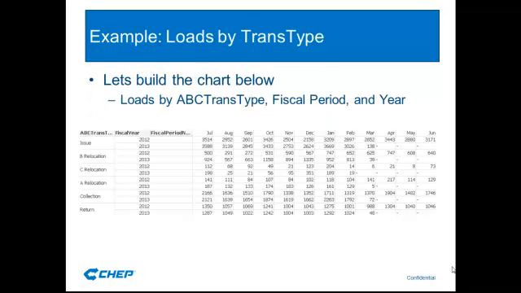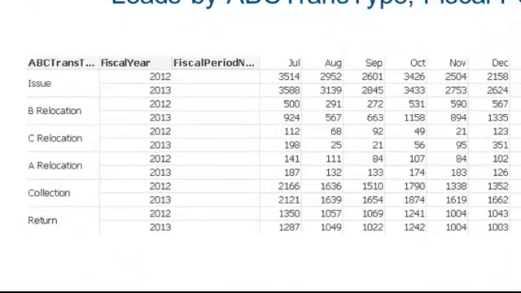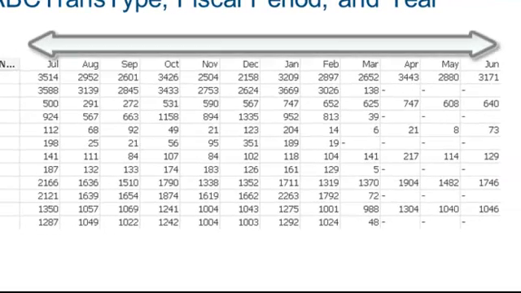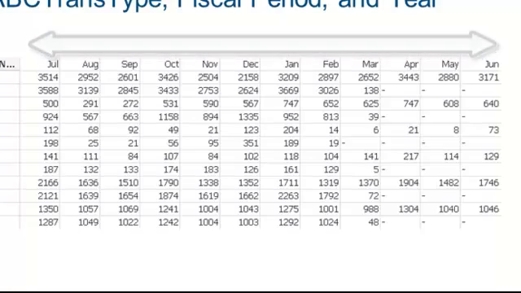The best way to learn is by doing. So let's start by making this simple chart. In this chart, I want to see the number of loads broken out by transaction type, fiscal year, and period, and also displayed in this format where the period is displayed across the top.